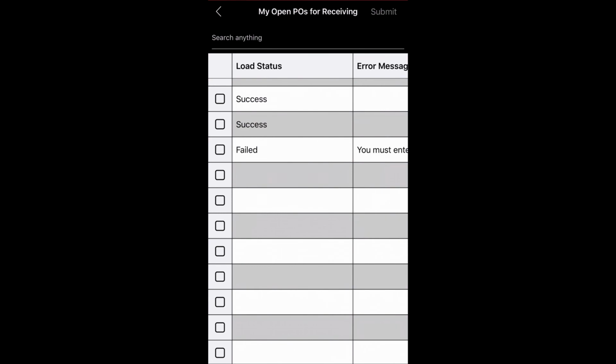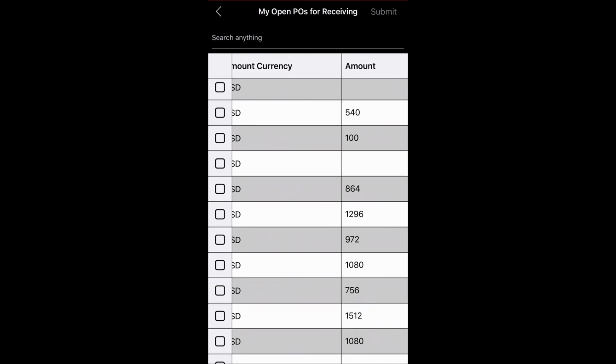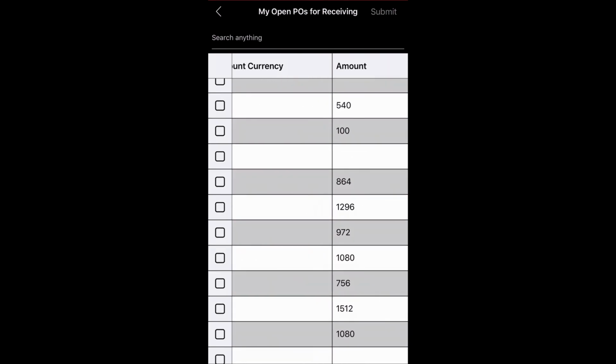So there we have it. You have just seen how easy it is to set up and work with the Simplified Loader Purchase Order Receipts mobile app. We hope you have enjoyed this run-through.